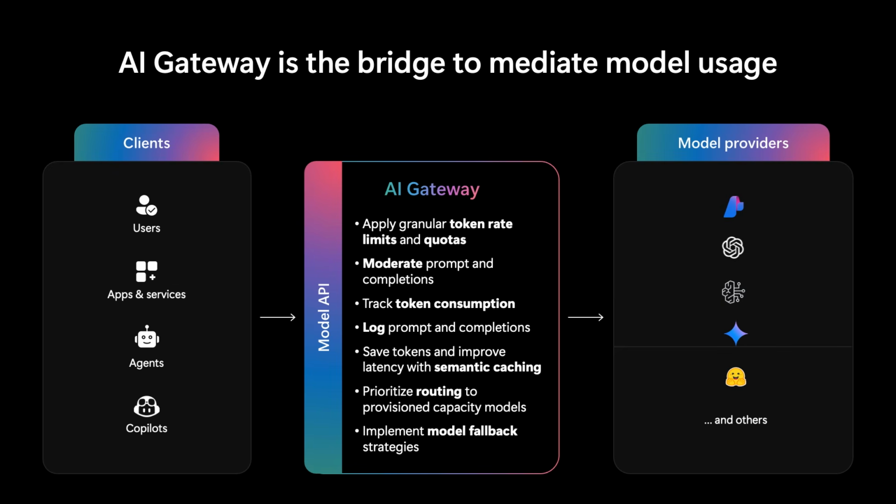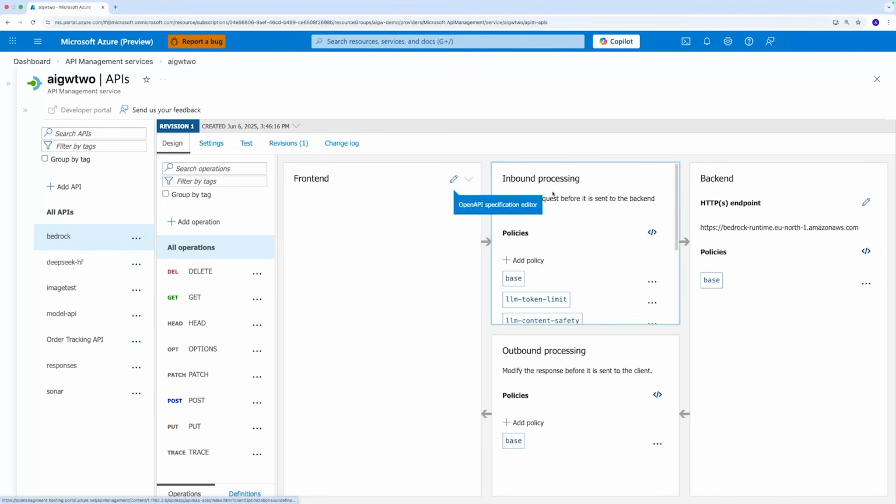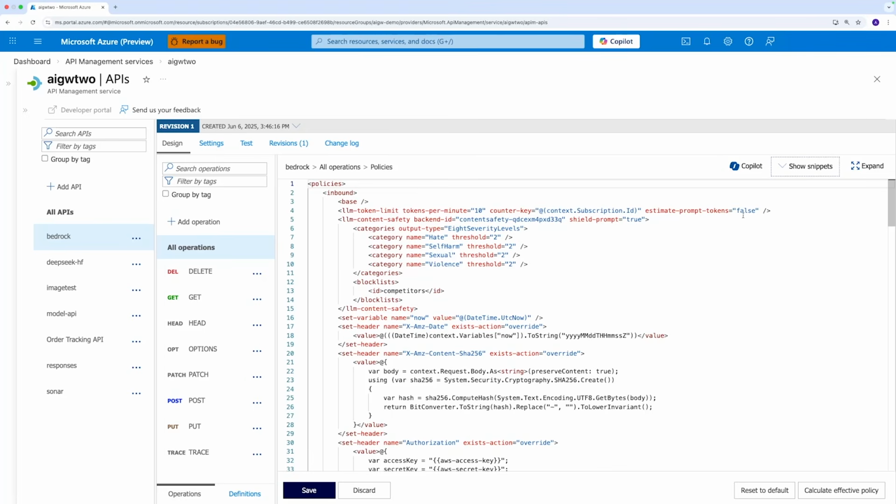Clients include users, agents, and coding agents like GitHub Copilot. Let me show you a quick demonstration of how API management helps govern models. In this example, we'll be looking at the model deployed on AWS Bedrock in Amazon Cloud, and it is imported as an API in API management that has a few policies applied on it.